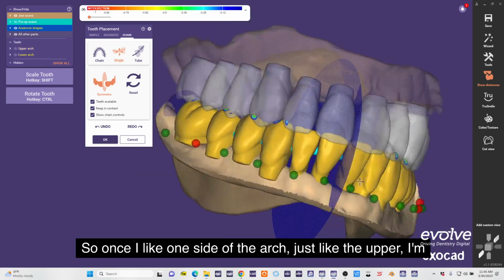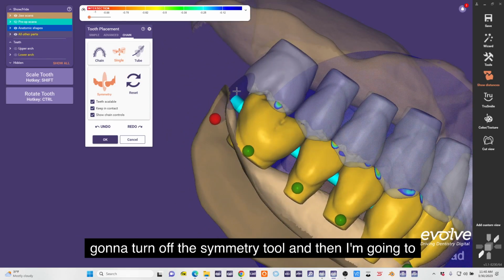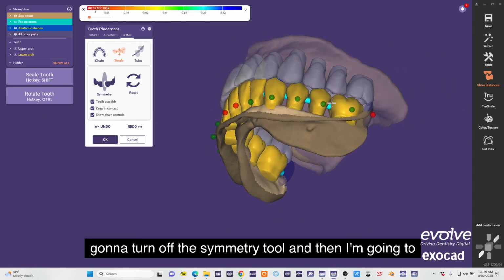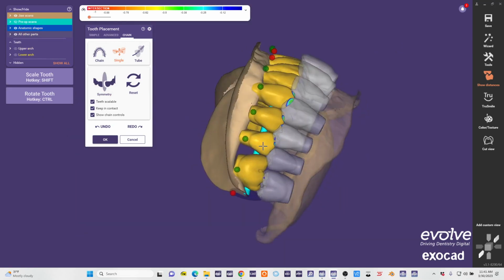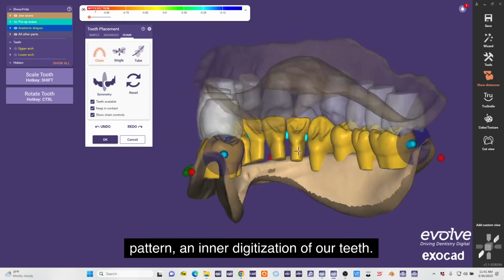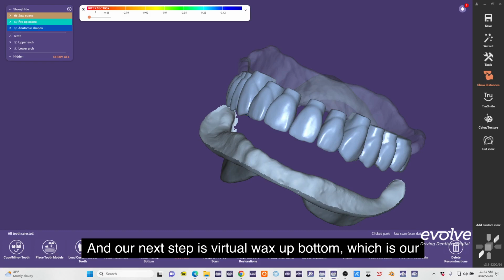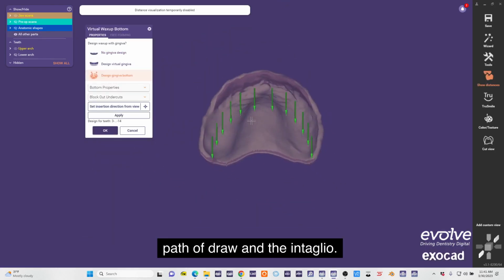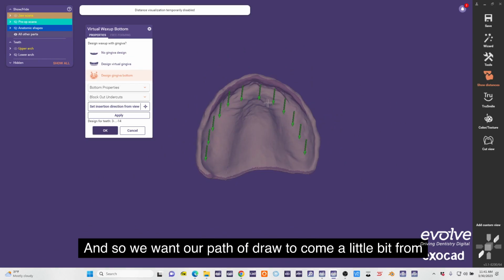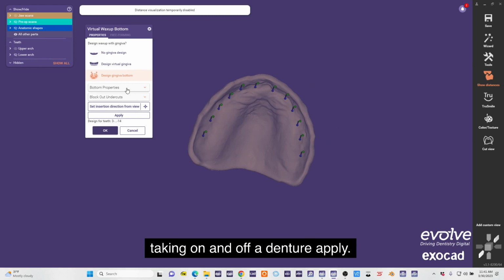Perfection. So once I like one side of the arch, just like the upper, I'm going to turn off the symmetry tool, and then I'm going to pull the disc and make sure we got a really good occlusal pattern and interdigitation of our teeth. All right, everything looks pretty good. So we'll hit OK. And our next step is virtual wax up bottom, which is our path of draw and the intaglio. And so we want our path of draw to come a little bit from the facial, like you would be taking on and off a denture.